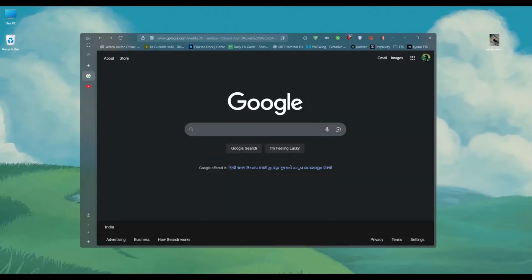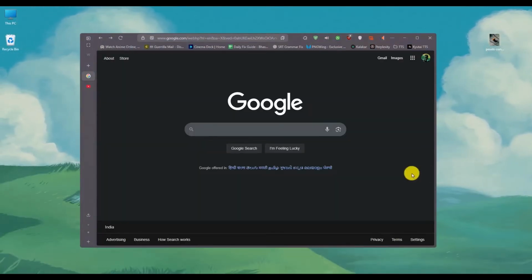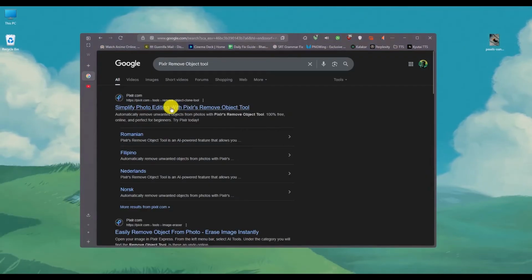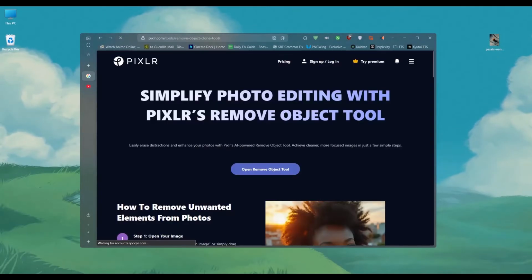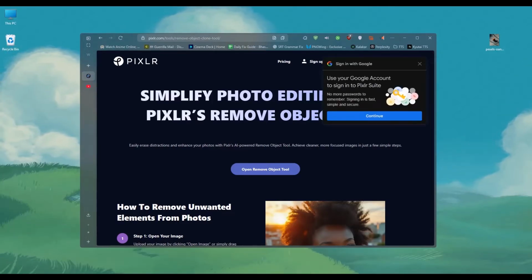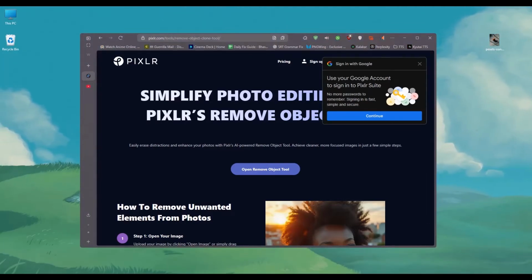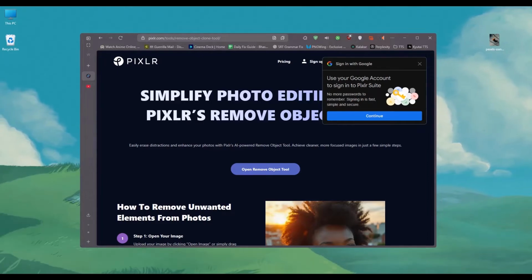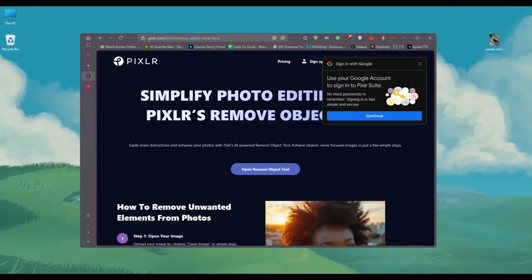First, open your web browser and simply go to a website called Pixlr Remove Object Tool. Simply search that and open the first option right here. So it's a free browser-based AI editor that maintains full image quality while efficiently removing distractions as well. So Pixlr AI can remove areas naturally, and it also supports formats like JPEG, PNG, or WebP and more with no watermark and unlimited access as well.